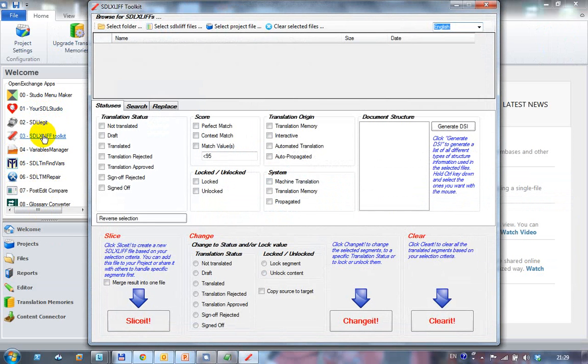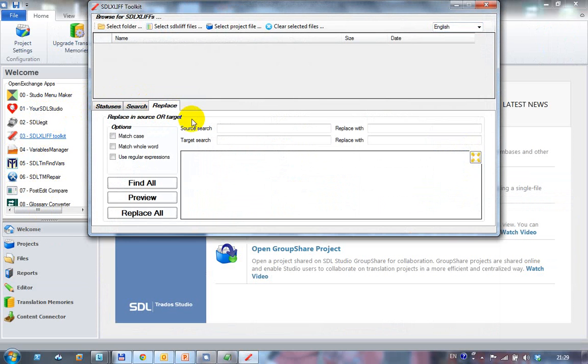So I click on SDL toolkit. It looks like this, and this has a replace function here. So you could do a straightforward search, target search and replace in here, and this would allow you to do it across the whole project, because you could add the whole project in here and do every single file in one go. And the other benefit of this toolkit actually is that you can do the same thing in the source. So you can replace the source before you even start, and sometimes that's a very good way of working. But I hope that's reasonably helpful.